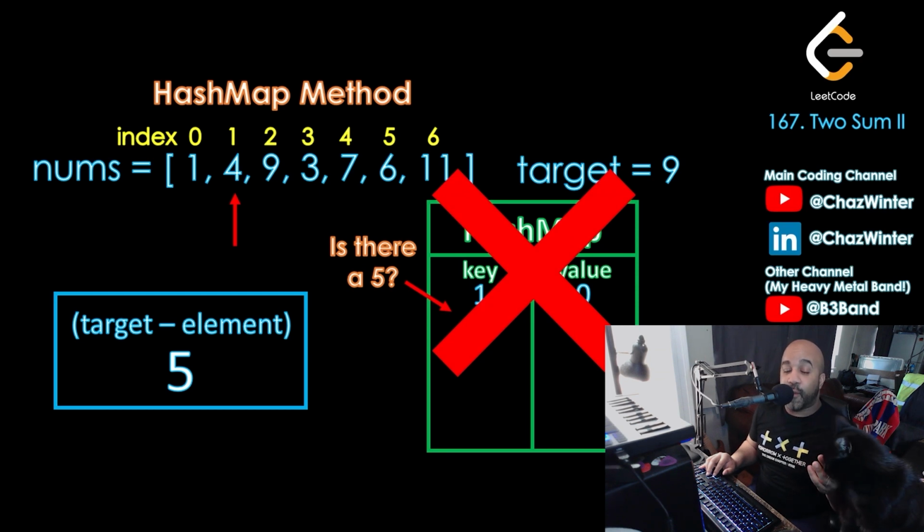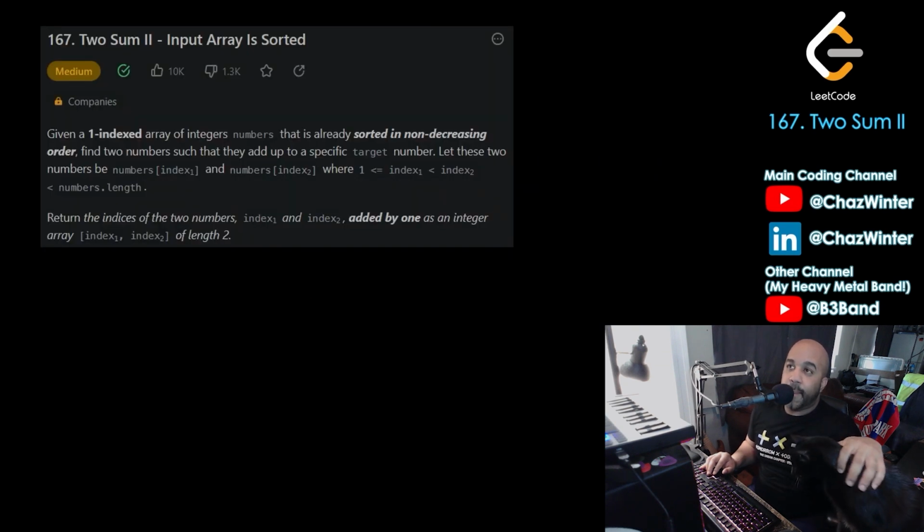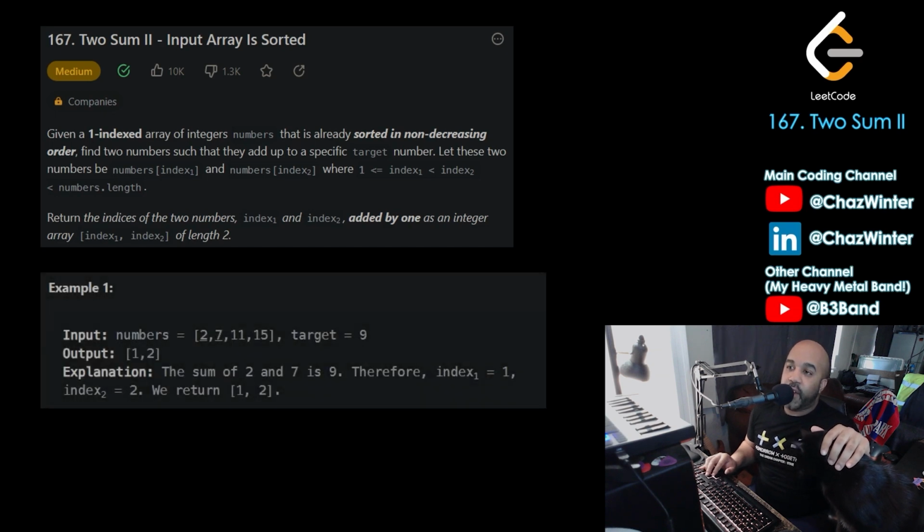Fortunately, since the array that we're going to be given in this problem is going to be sorted, we can take advantage of that fact and accomplish this task with constant space. Let's take a look at a couple examples just to make sure we still understand the Two Sum problem. So here we're given an array of numbers and a target of 9. I can see that the 2 and the 7 are the values that add up to 9.